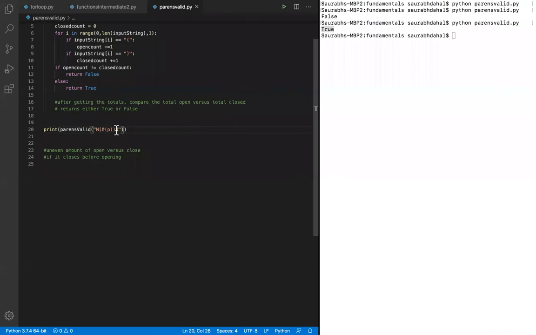But what about a situation like this? Well, there's an even amount of opening and closing, right? There's 1, 2 closing, and then 2 opening. So there's an even amount of that, but it closes before it opens. So would this be valid or invalid? In this case, it would be invalid. So it should return what? False, right? Oh, true. Okay, it still returns true, right?